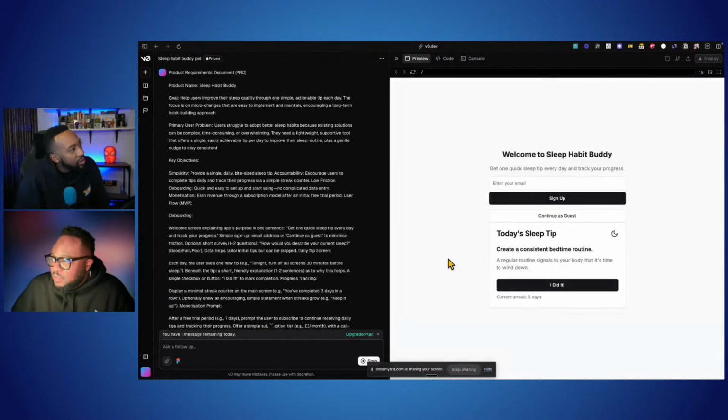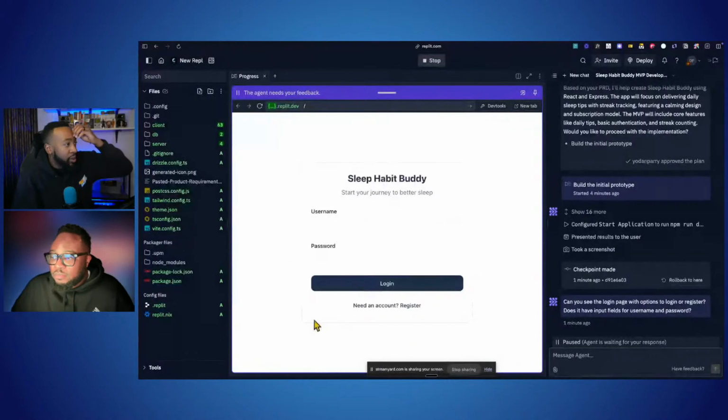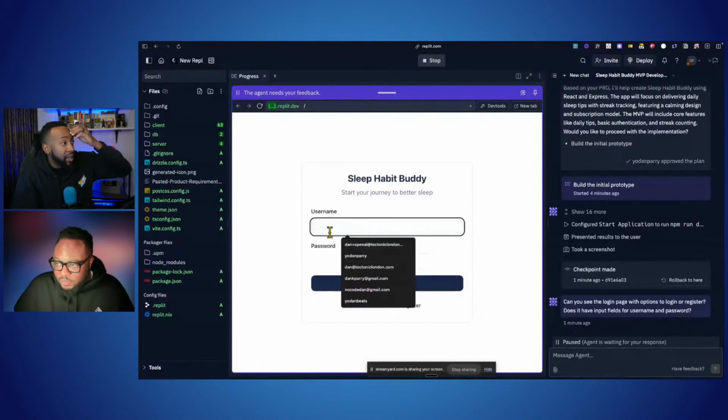But yeah, it's just built this thing. And again, I don't really know what this thing is because I didn't read the document, but it seems like currently it's just tracking my sleep. But let's go back to Replit. Oh, and one last thing too. Oh, it's already done. Let's talk about that. Yeah. Let's go, Dan.